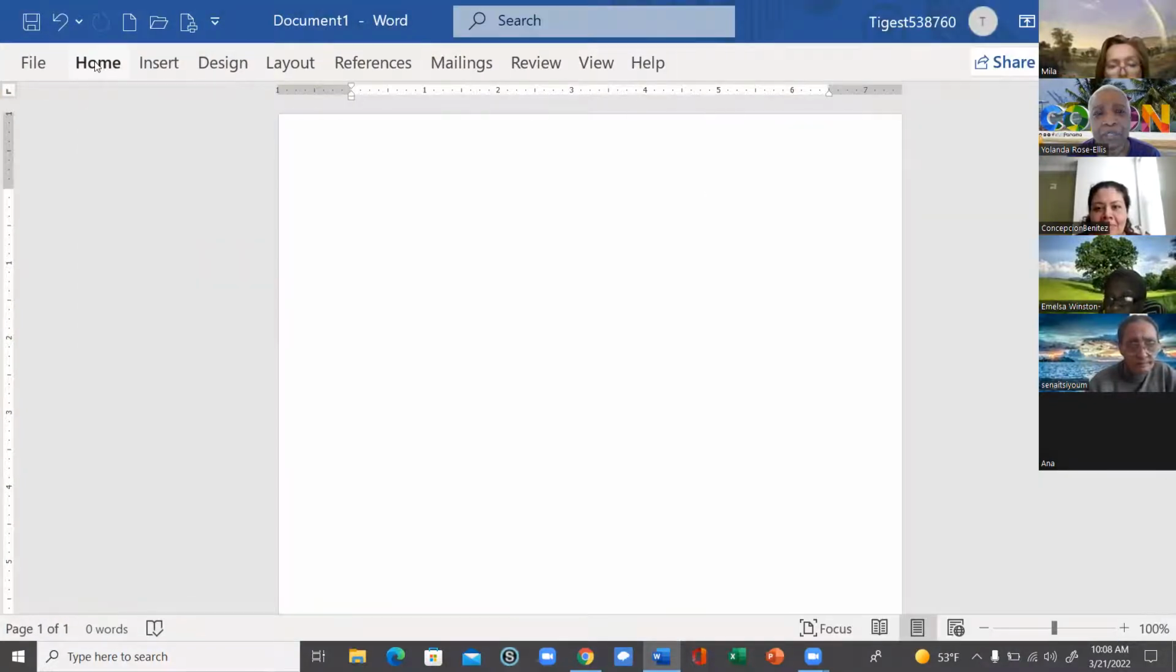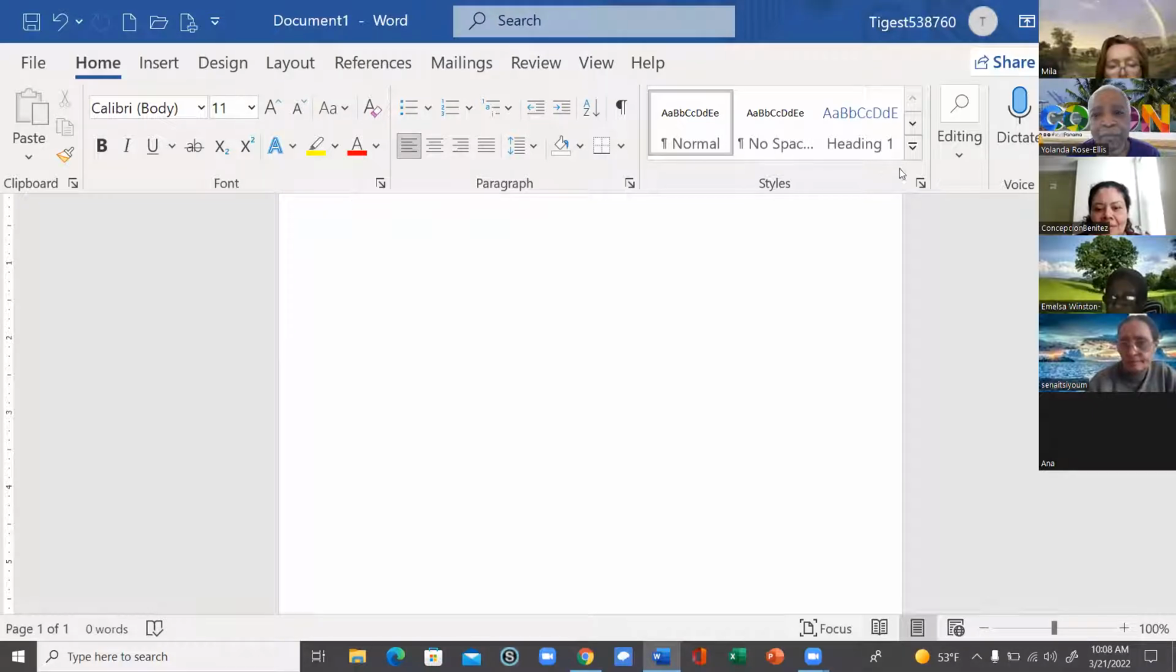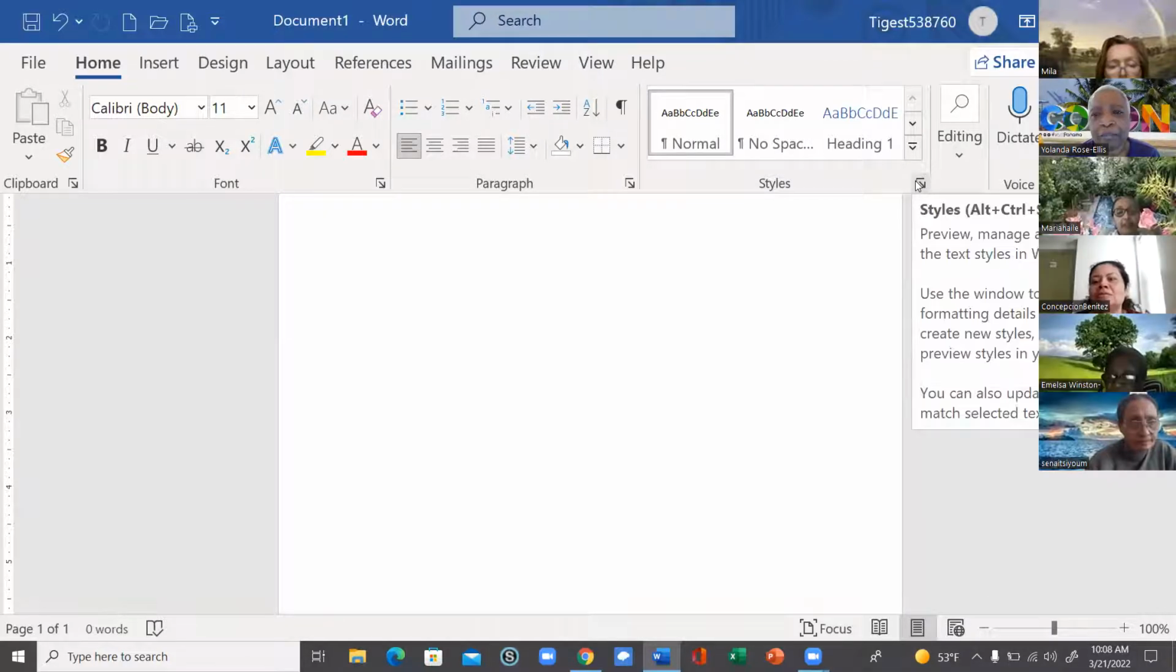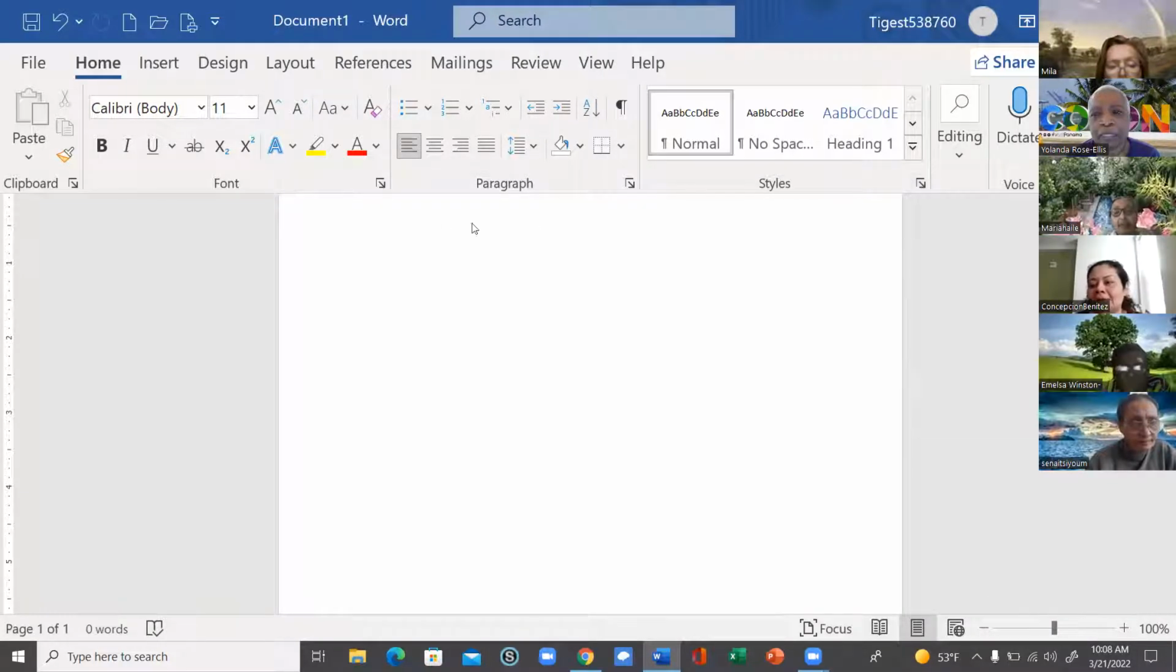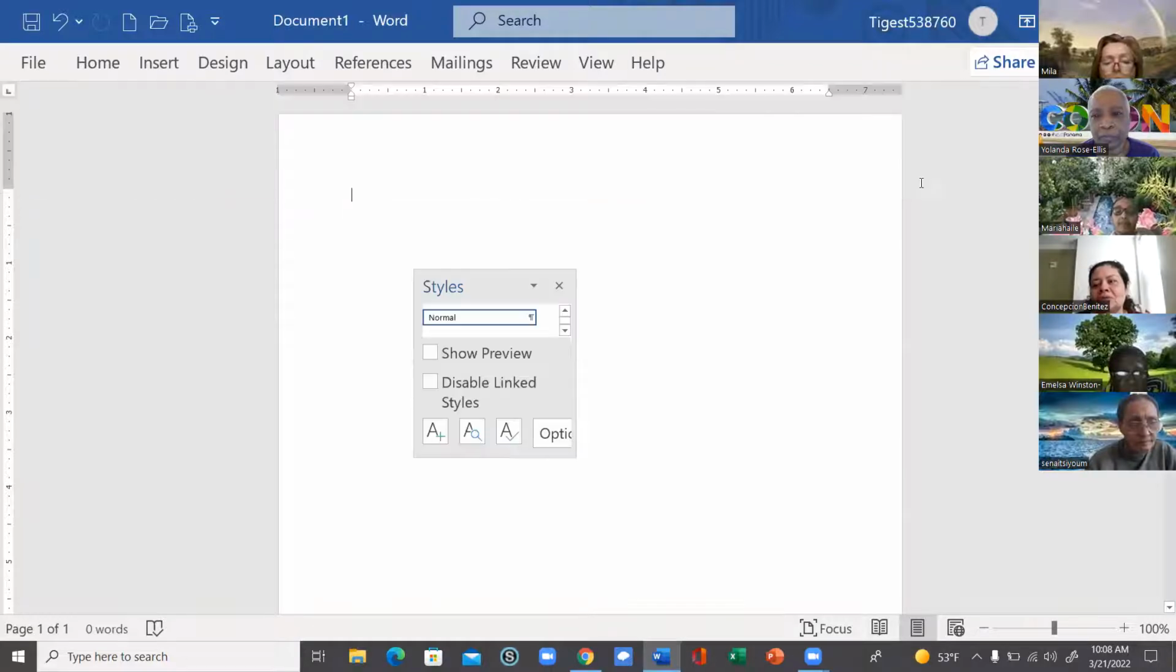What does she have to do to show her ribbon all the time? Hit the home, go to home. You gotta go to display, what do you call it? Ribbon display option, and click show ribbon tabs and commands.